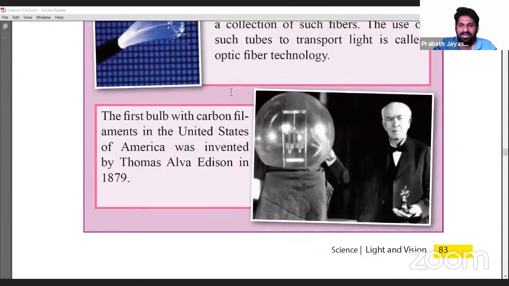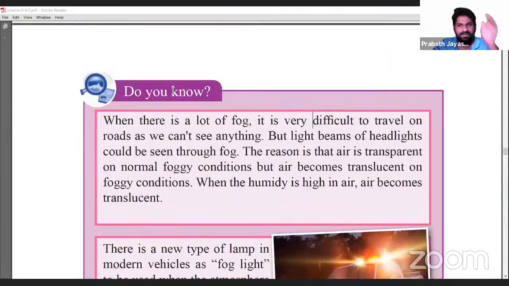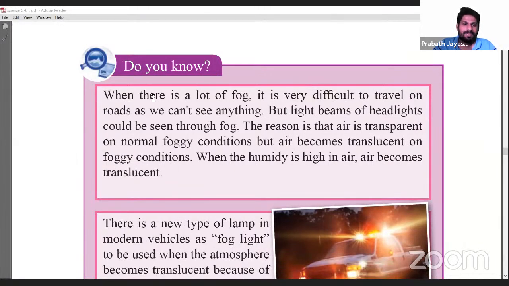So there's another one in page number 83, the last page of this lesson. Do you know when there is a lot of fog, it is very difficult to travel on roads as we can't see anything. But light beams of headlights could be seen through fog. The reason is that air is transparent on normal conditions, but air becomes translucent on foggy conditions. When the humidity is high in air, air becomes translucent.